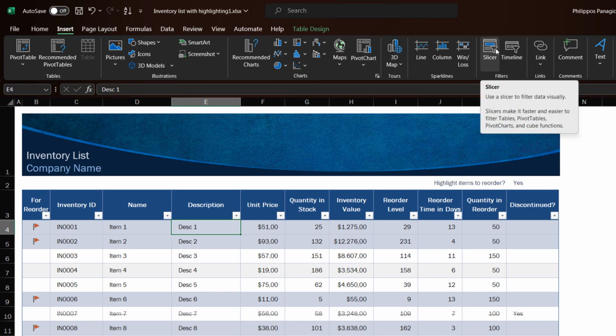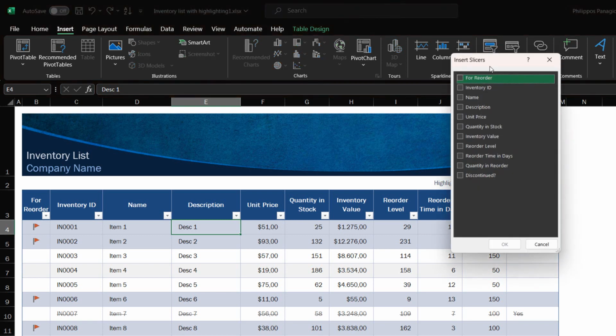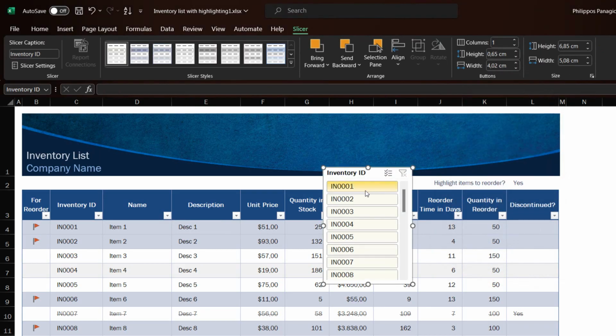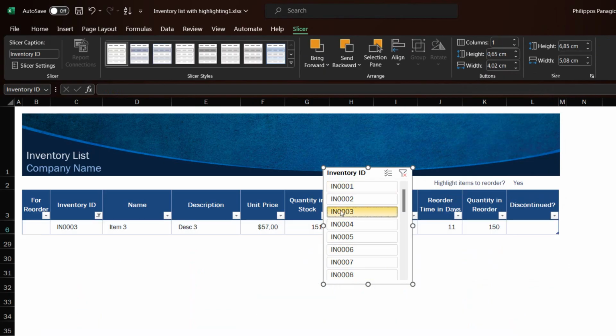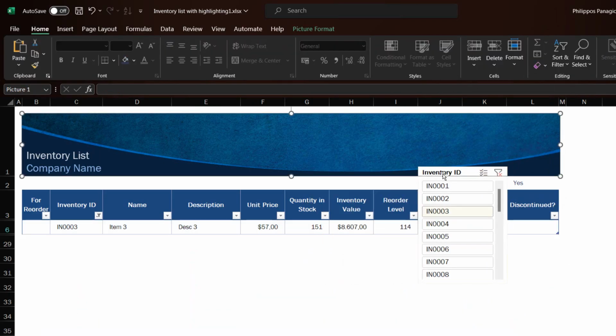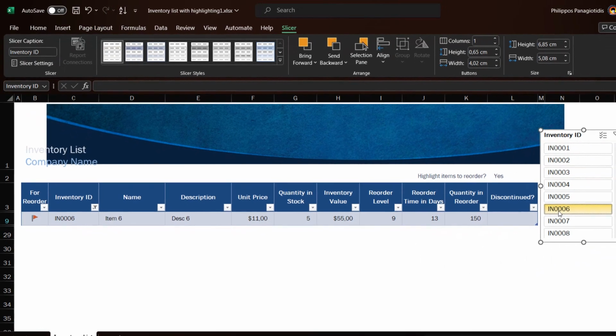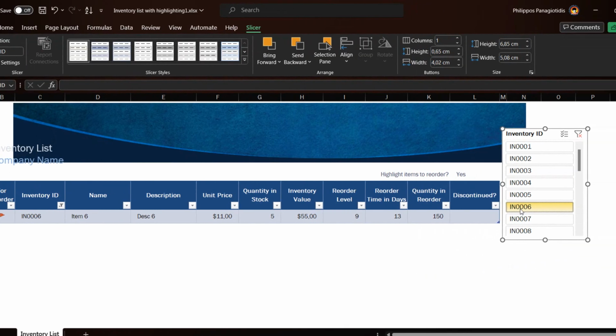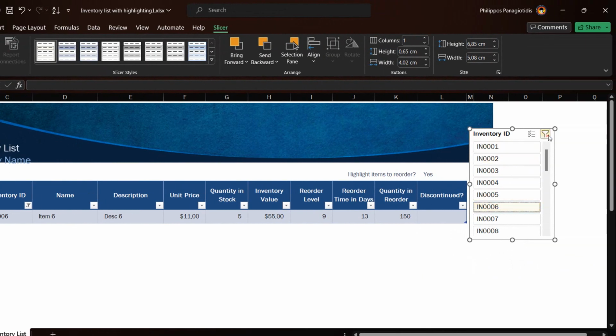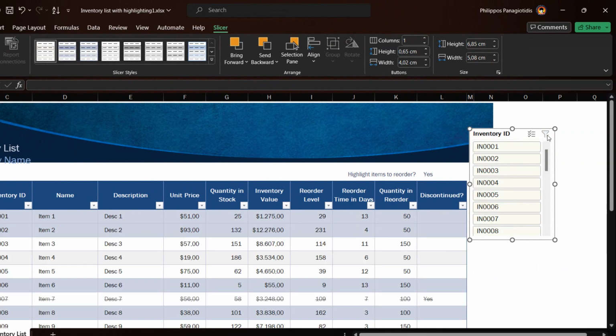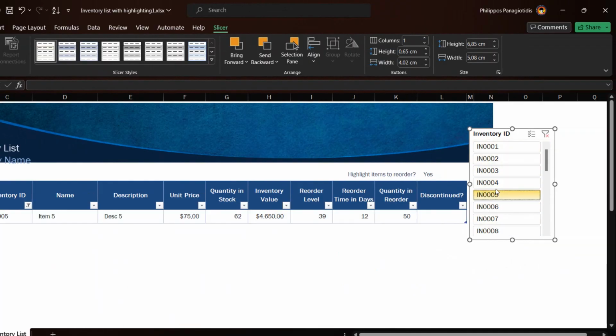I have activated another slicer, which is the one named Inventory ID. We just click on the field on the slicer Inventory ID that we want, and it will be filtered out in the table. At the top right corner of each slicer is located the Clear Filter button, which we use if we want to start filtering out the data from scratch.